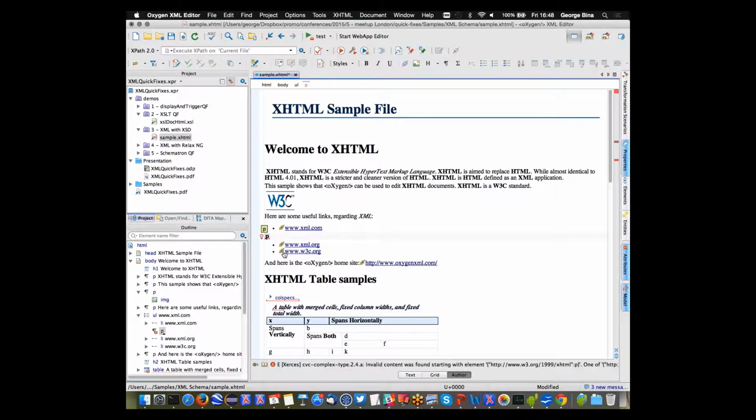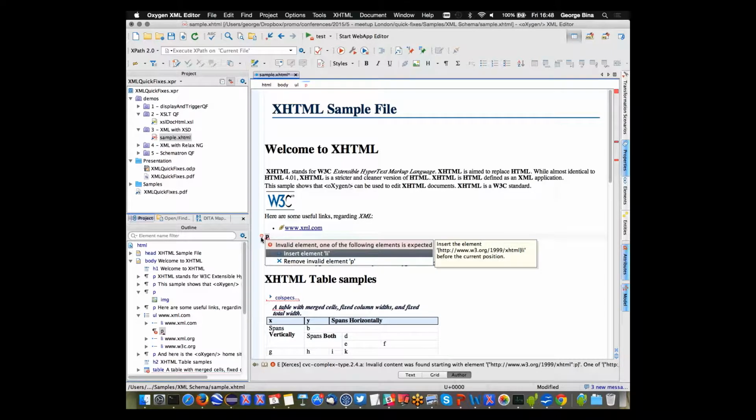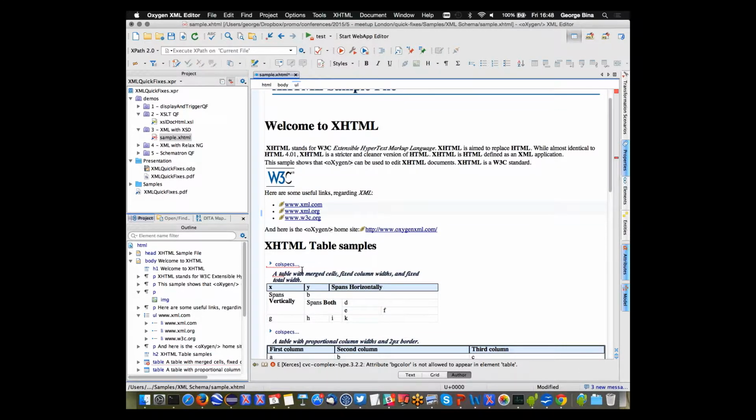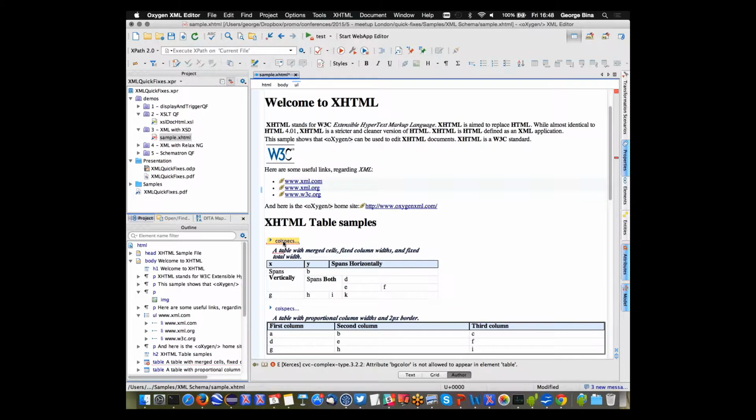In this case, it's a paragraph within a list, in an unordered list, where an li is expected. So we have removed the invalid paragraph here. Here we have background color set on a table, so an invalid attribute which can be removed.